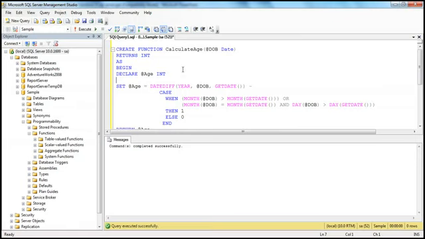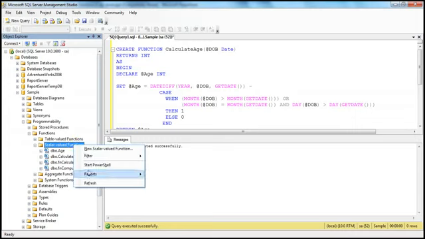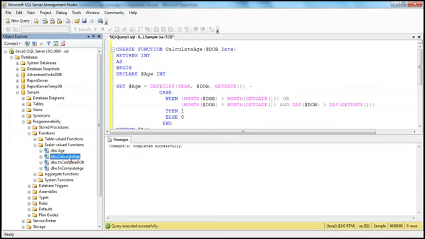We will talk about inline and multi-statement table valued functions in the next session. And if I expand scalar functions here, scalar valued functions, and if I refresh this, you should see the calculate age function there that we have written. And look at the name, it says dbo.calculate age. DBO stands for database owner, and then dot calculate age is the name of our function, and this function is actually present in the sample database. So the fully qualified name of this function is sample.dbo.calculate age.